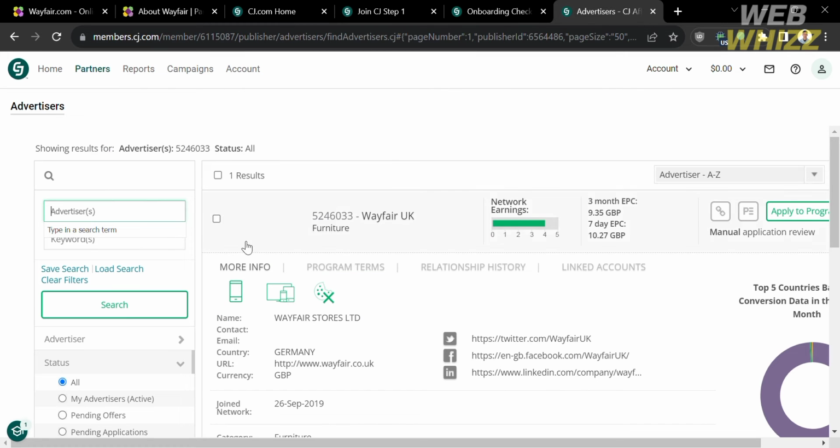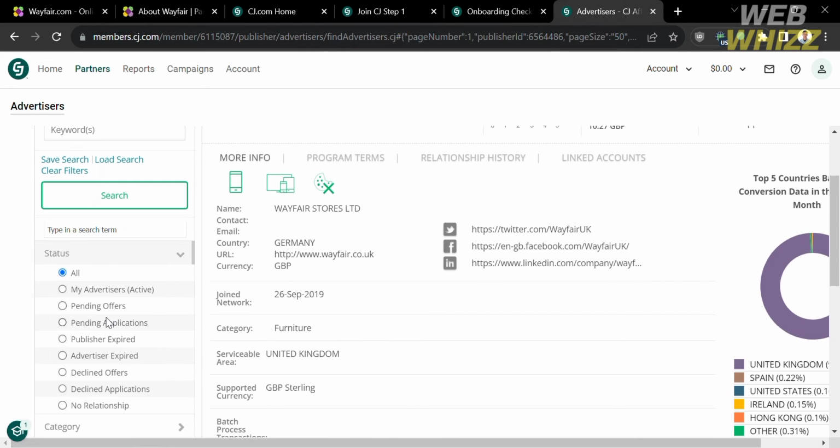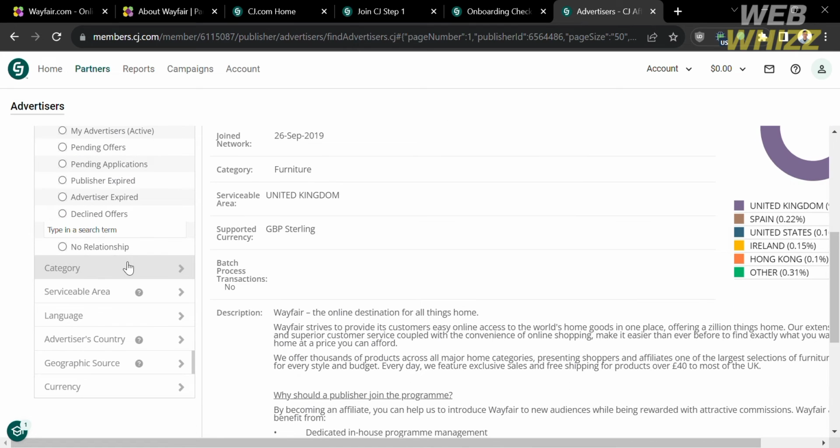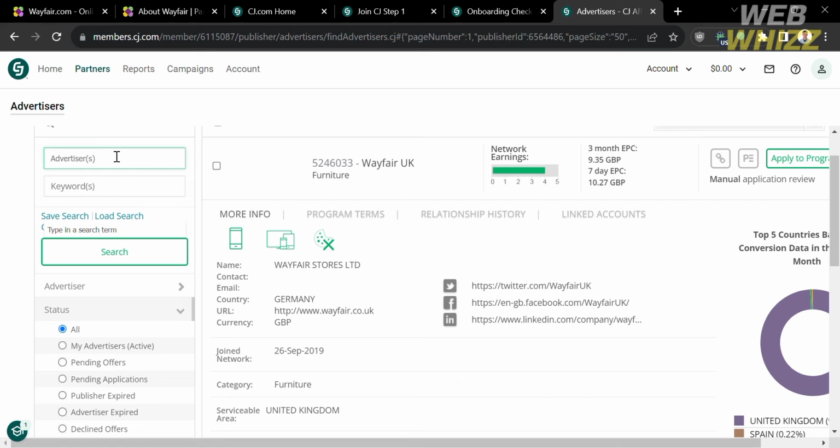And you will be directed to this page, in which below here, you will see on the left side panel, under the search bar and also the status, kindly select All since we're just trying to find the Wayfair affiliate program. And after that, you can now start entering Wayfair, in which it will show you the results for Wayfair.